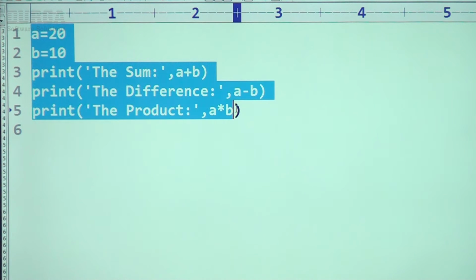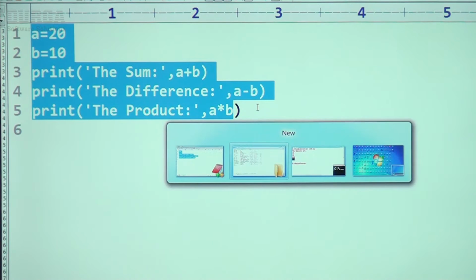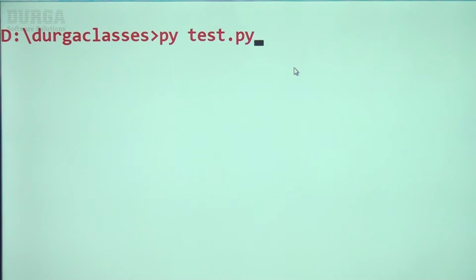Sir, this is the first level. Perfectly it's going to work. Now let me execute this code, have a look once.